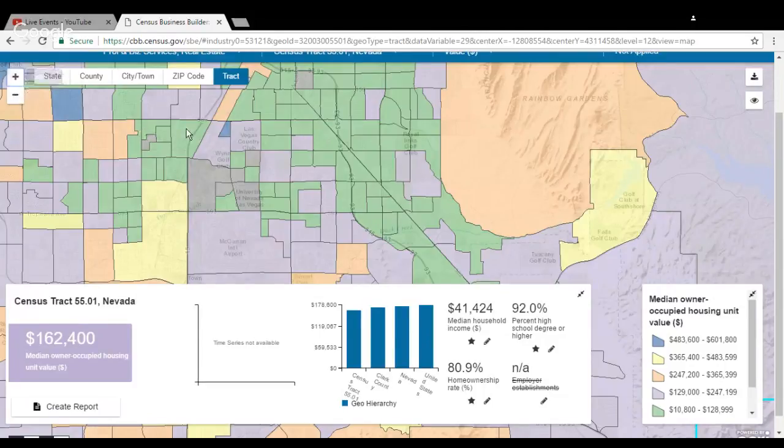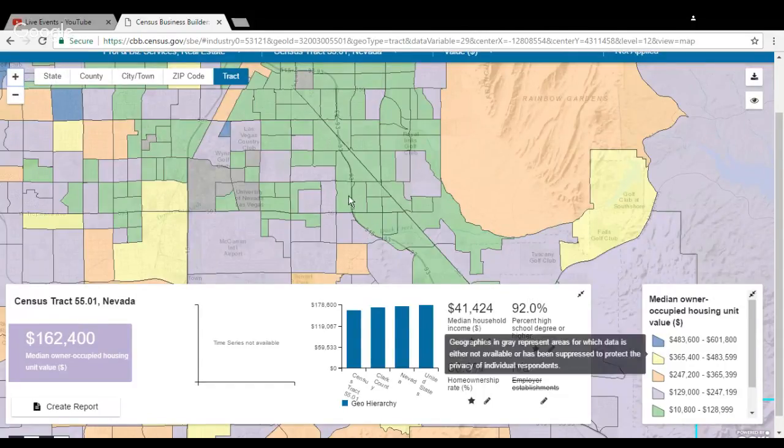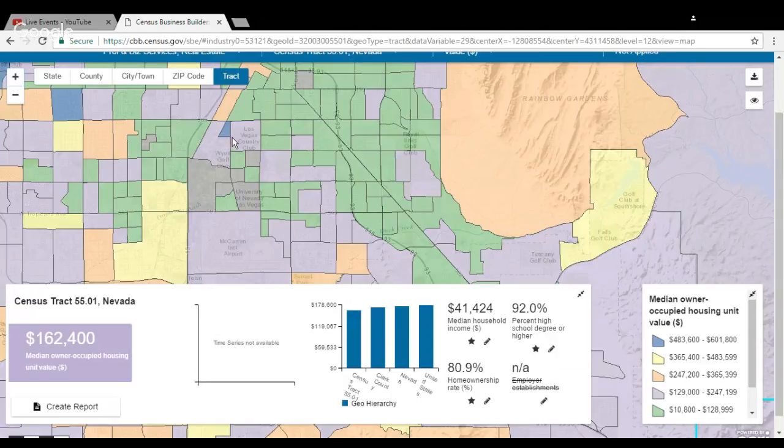And so I can see the areas that are highlighted in blue having the highest median owner occupied housing unit value. So if I select this particular area, it's going to change my tract number. Oh, look at that.